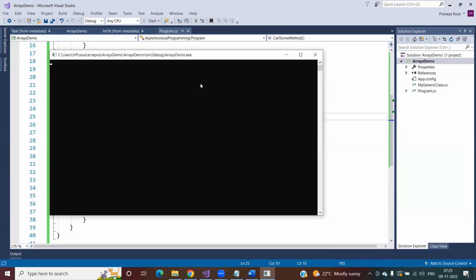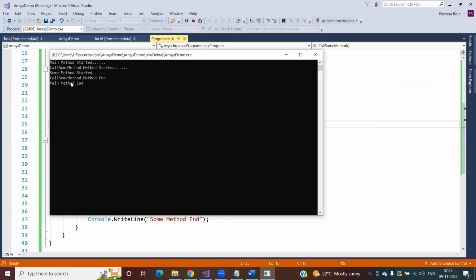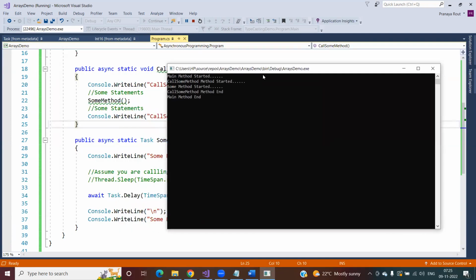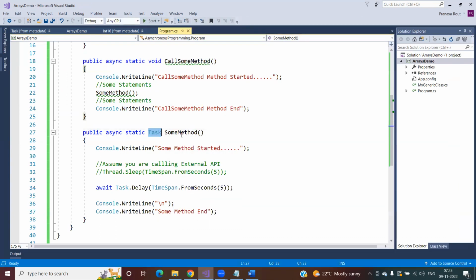So in this case, if I run the application, you can see it works the same way, right? You can see main method end right now. So this is the same as void, and as you are implementing task, you have both options. So what are the options? You can continue the statement execution immediately without using the await keyword, right? And if you want to make sure that method execution is completed, then what you need to use? You have to use the await keyword like this.